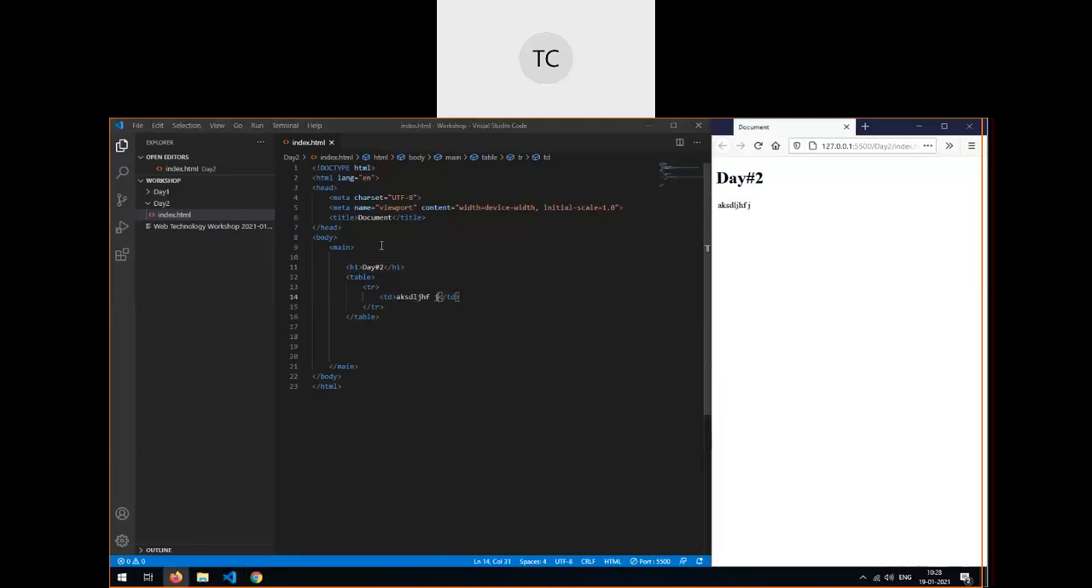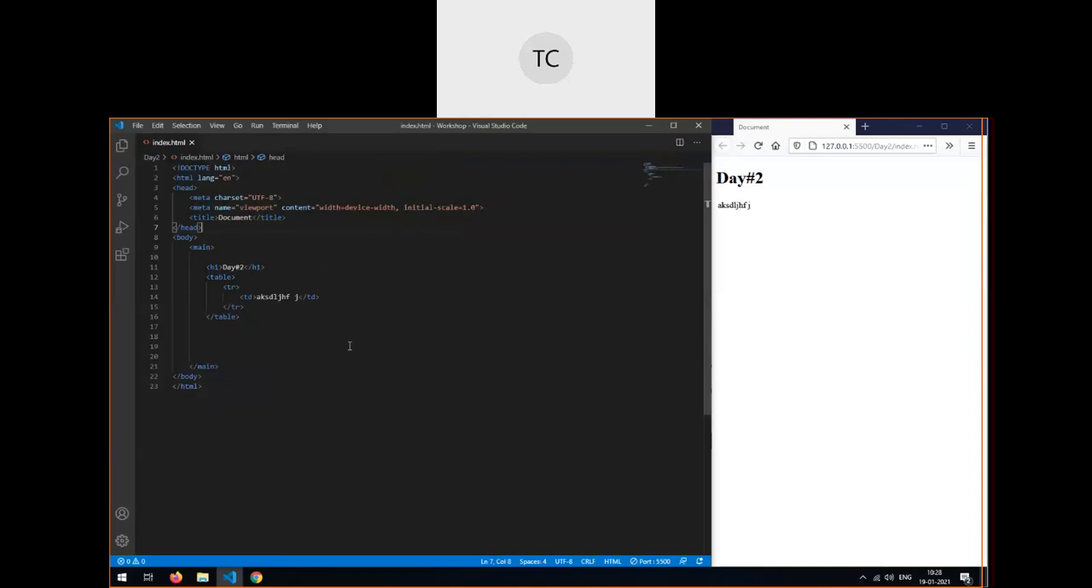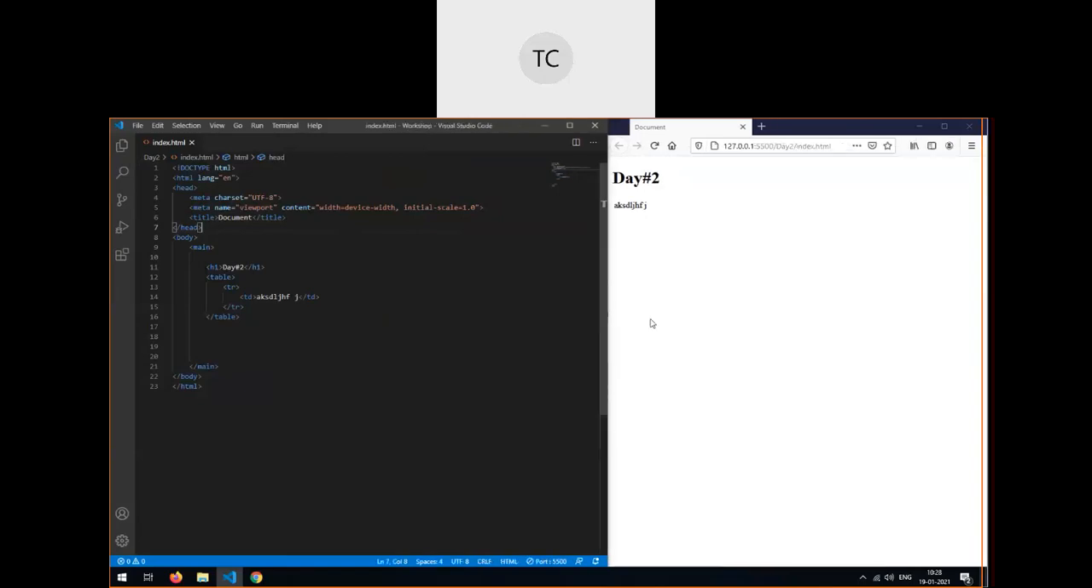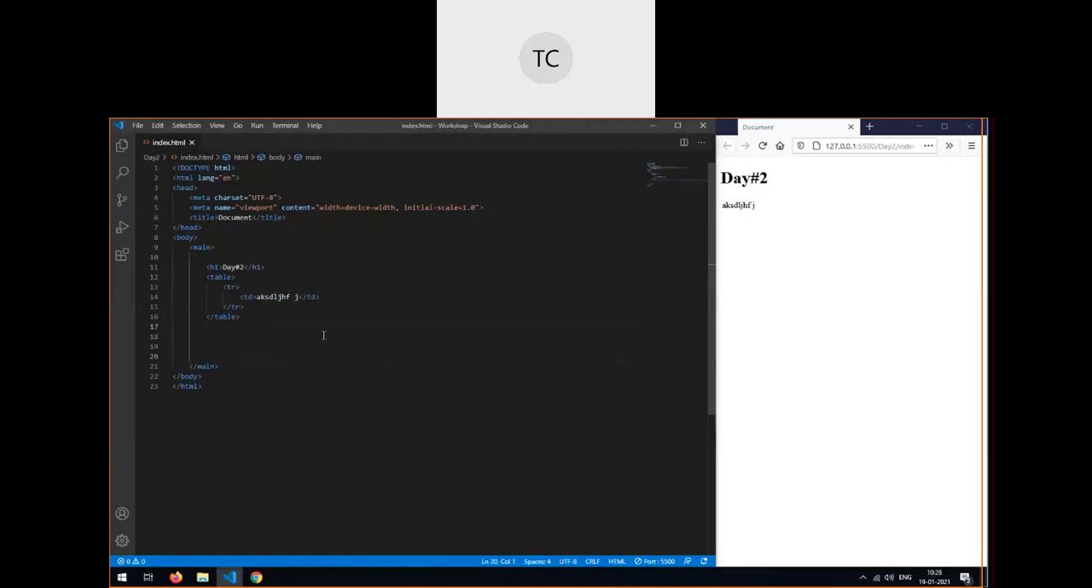So that's how I need not have a meta tag to refresh my page. Live Server is a very useful extension in this kind of editor. Okay, so this is the page we are working on, and this is the code, side by side, in the editor.